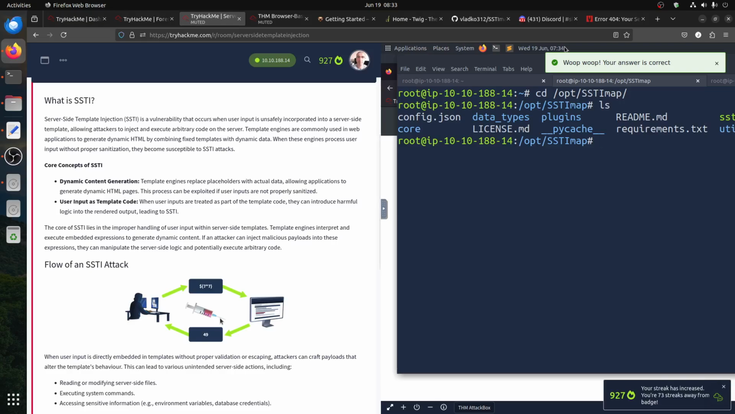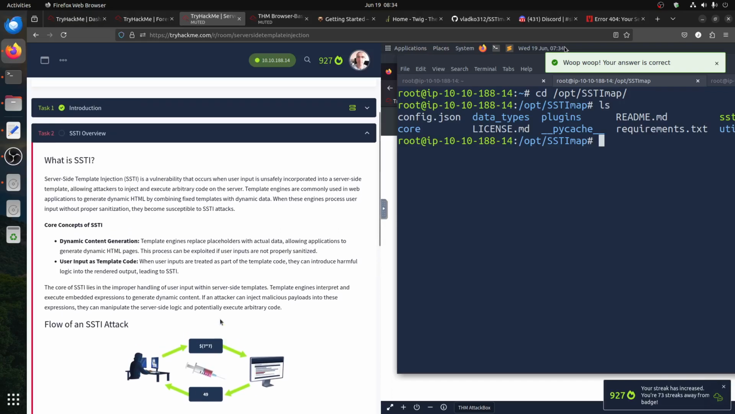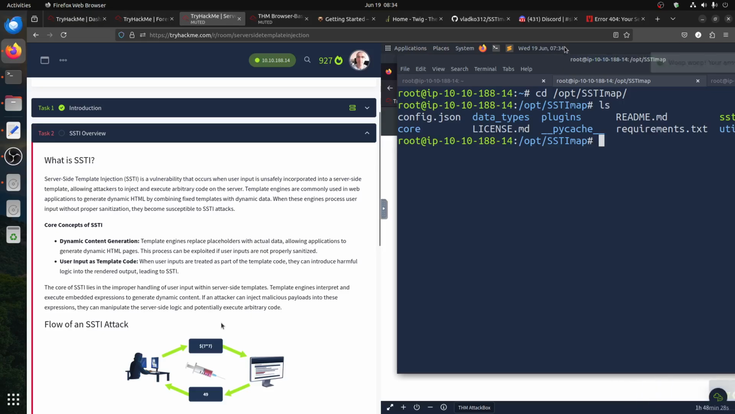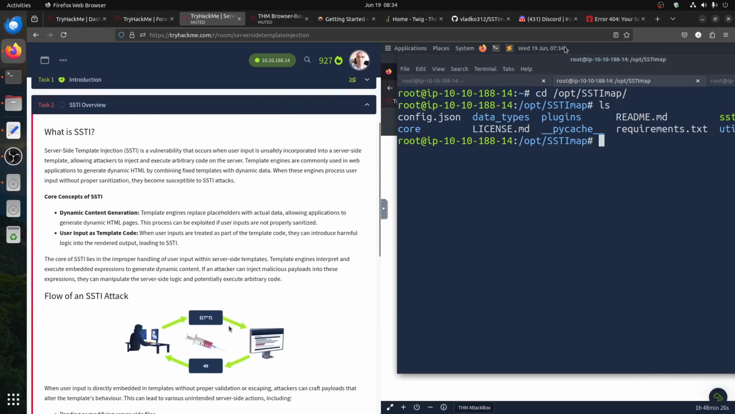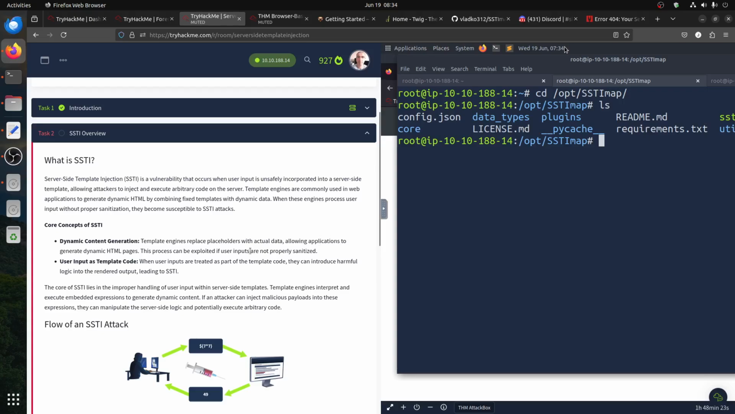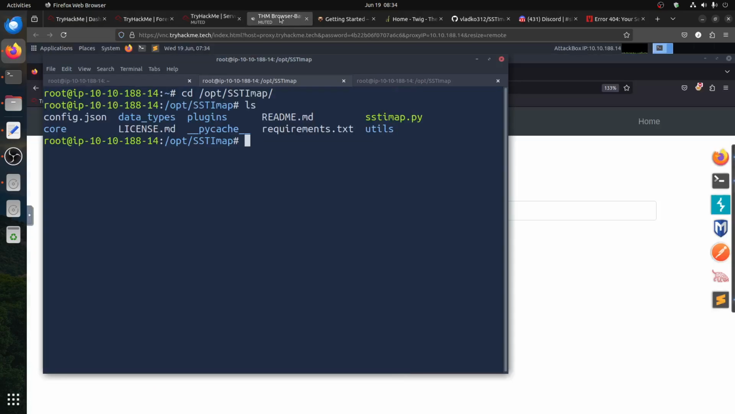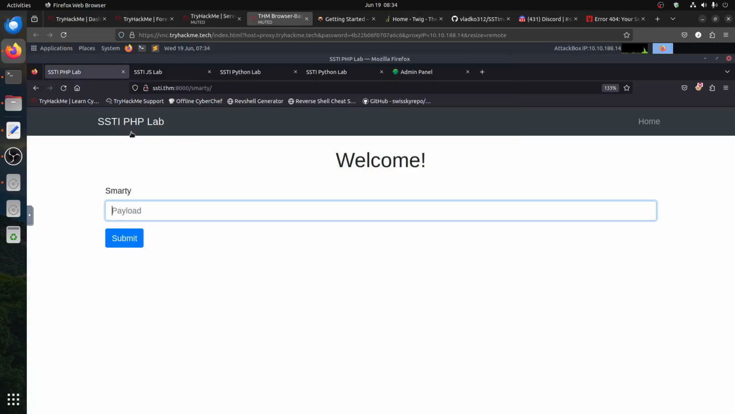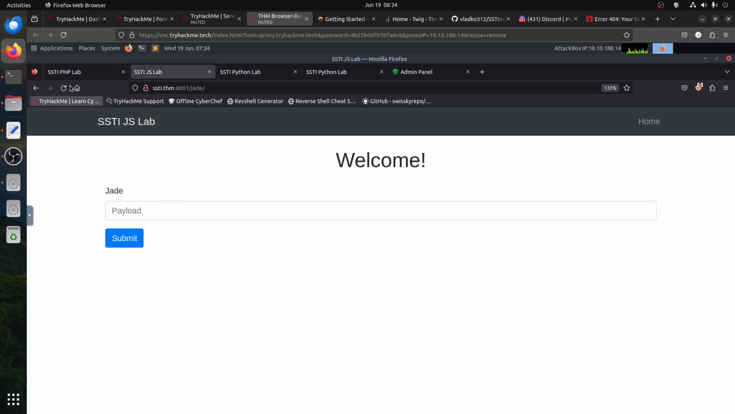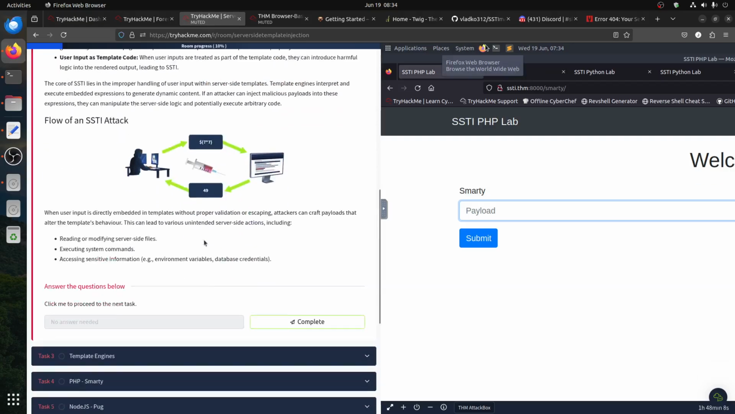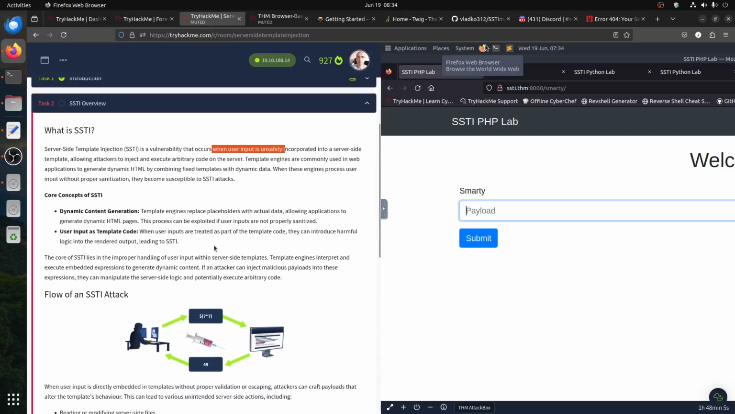Now, what is server-side template injection? Basically this type of vulnerability occurs when user input is unsafe. It's always about user input, but in this case it's using frameworks like we talked about, PHP Smarty, then we have NodeJS. This is better to see where the code is.